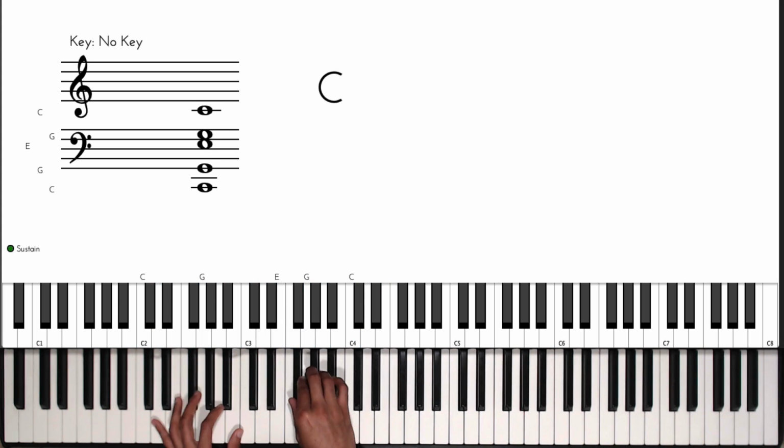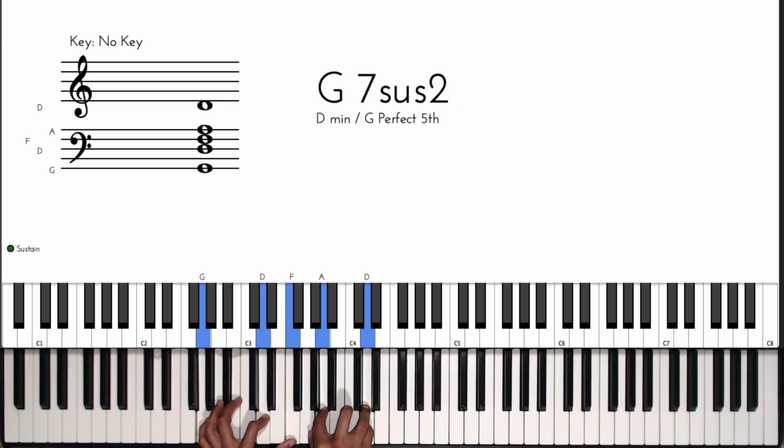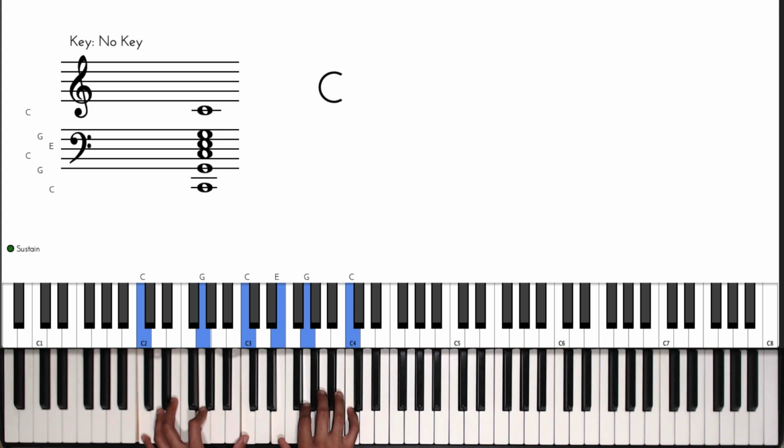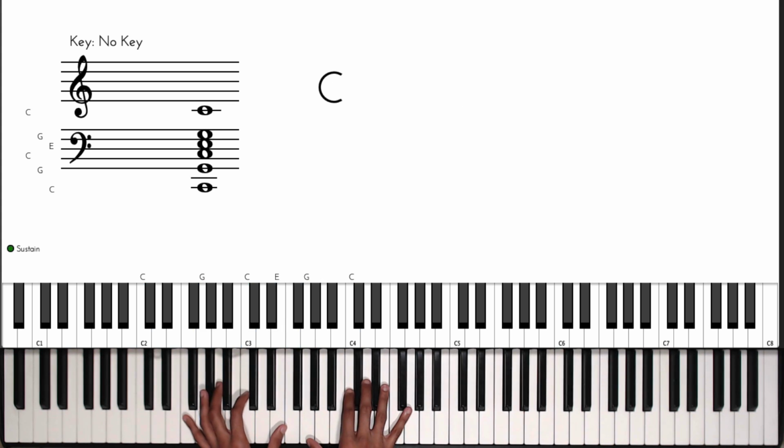so that section right there going from the 2 is the part that switches up a little bit for the progression, okay? So let's see how it fits within the song.